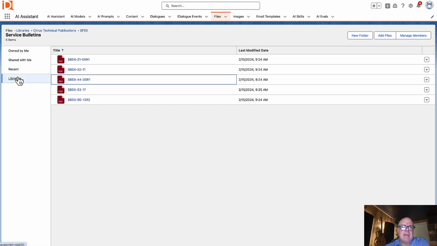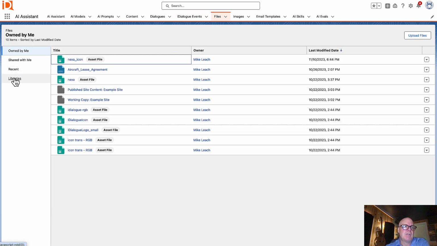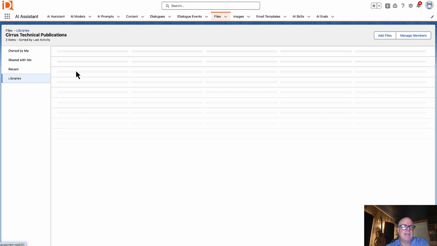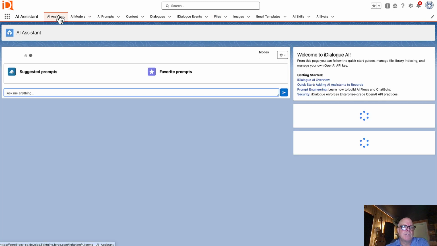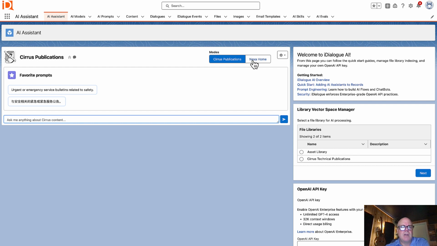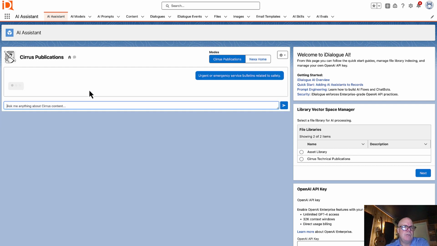When you work in the maintenance, repair, and overhaul space for these aircraft, it's really important, kind of like when you get a recall for a car. I mean, you want to make sure that, safety first, you're kept abreast of all this information. You can search for it at any time. So if I go in here, I'm going to search for all publications related to urgent or emergency service bulletins related to safety.